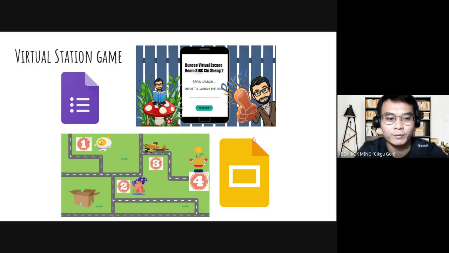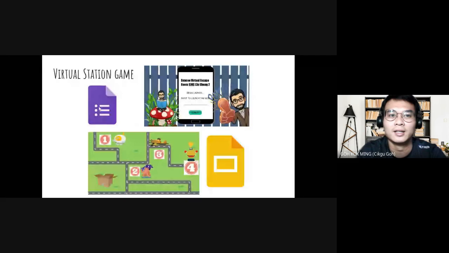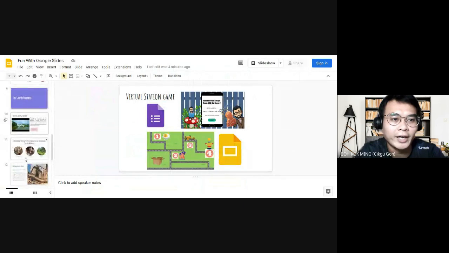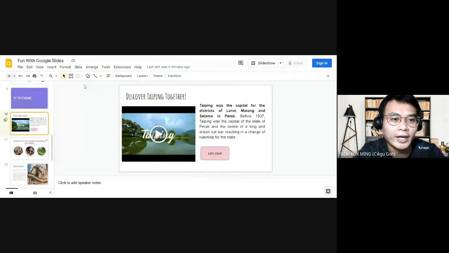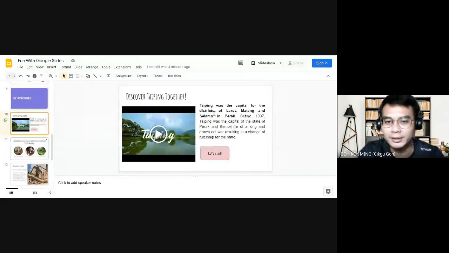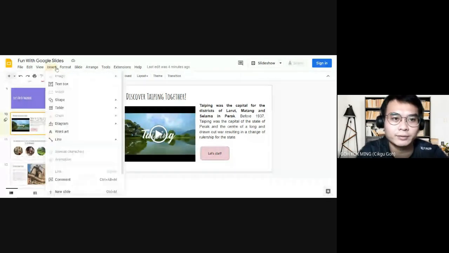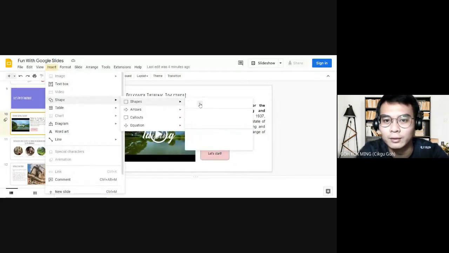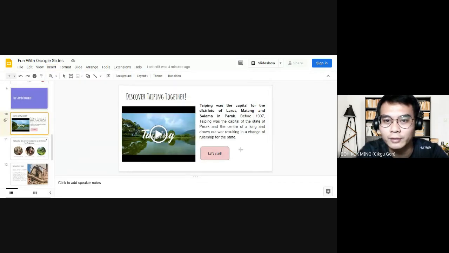Okay, before I forget, because I am ending my session, I would like to use a few more minutes. I forgot to mention that besides using the button, we can also use images as a button. We can also, for example, insert a shape. So we can use a shape like this one, and just put it up and shade it.